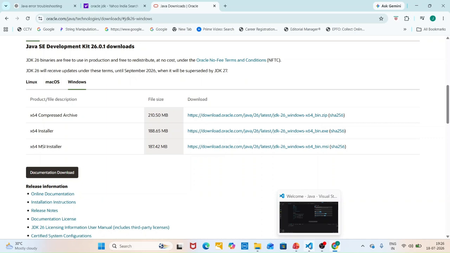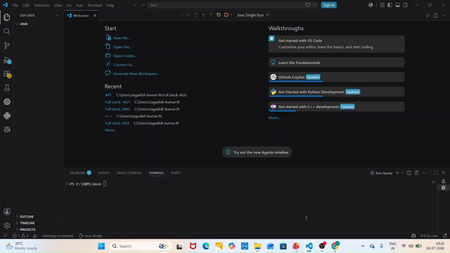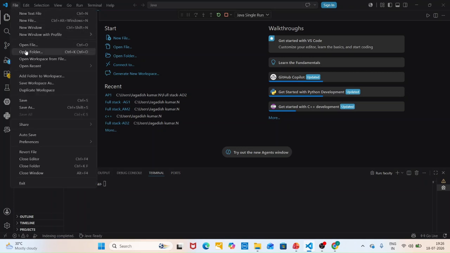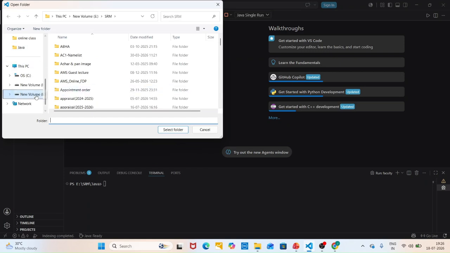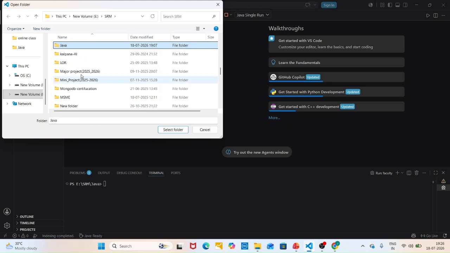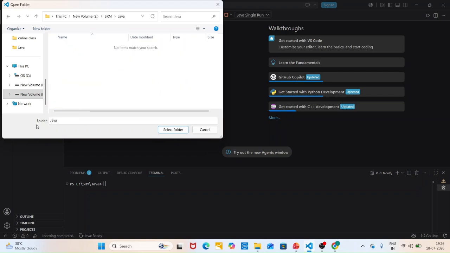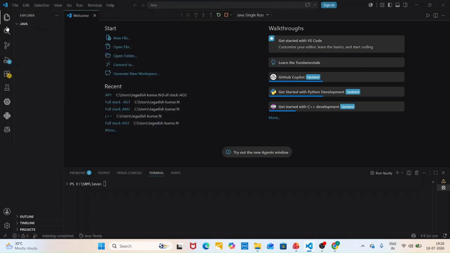In my system I already installed the Java Development Kit, a very older version only. It's up to your wish, you can install any version. Now I am going to use Visual Studio Code only. So I created a separate folder, I just opened a separate folder for working on Java. Right now the folder is empty.